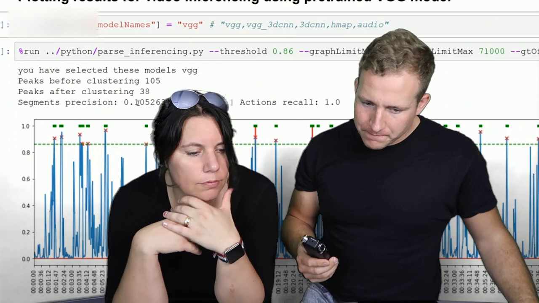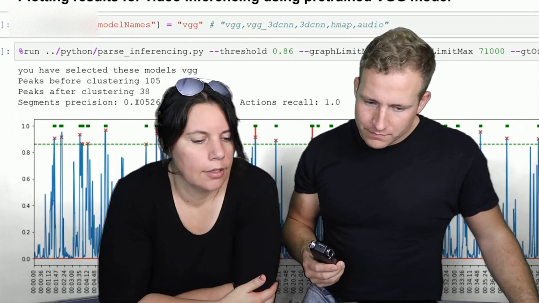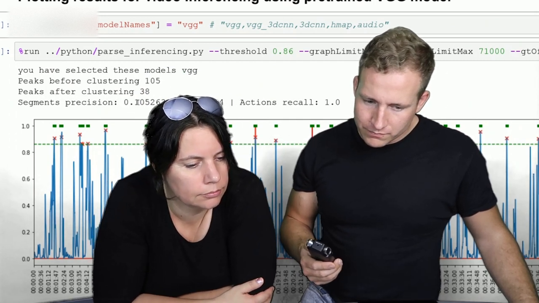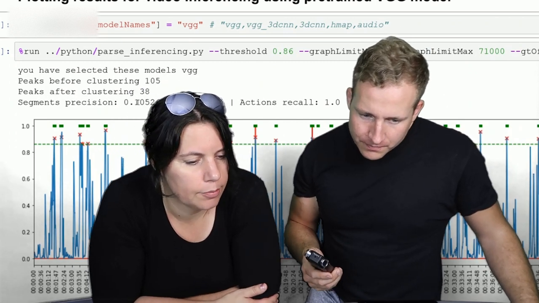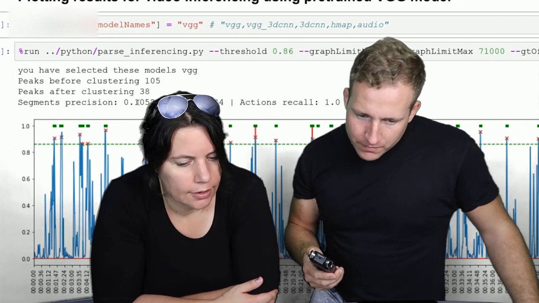One of them is actually a shot. 10% of the predicted segments is correct. Yeah, I think that's the true positive rate, isn't it? The precision. Yeah, the precision, yeah.